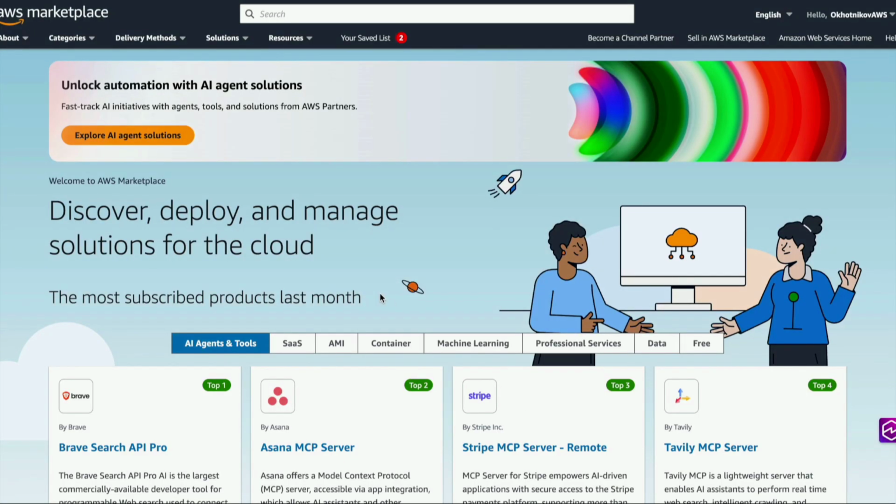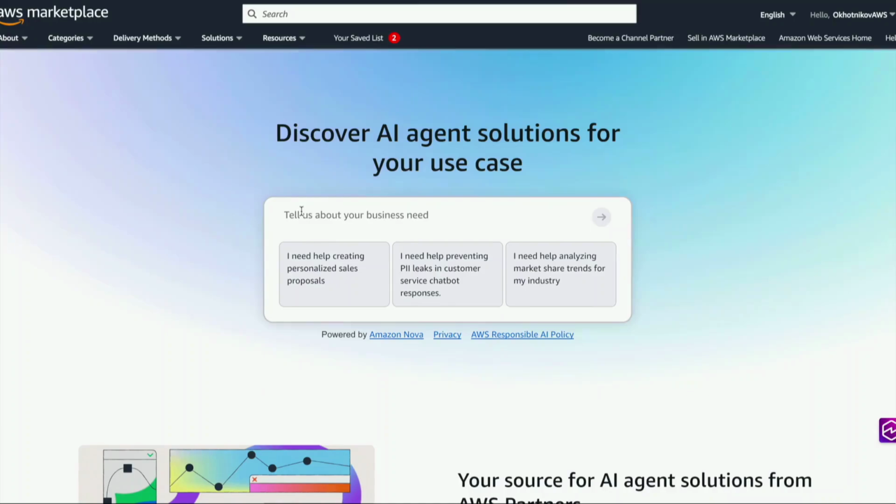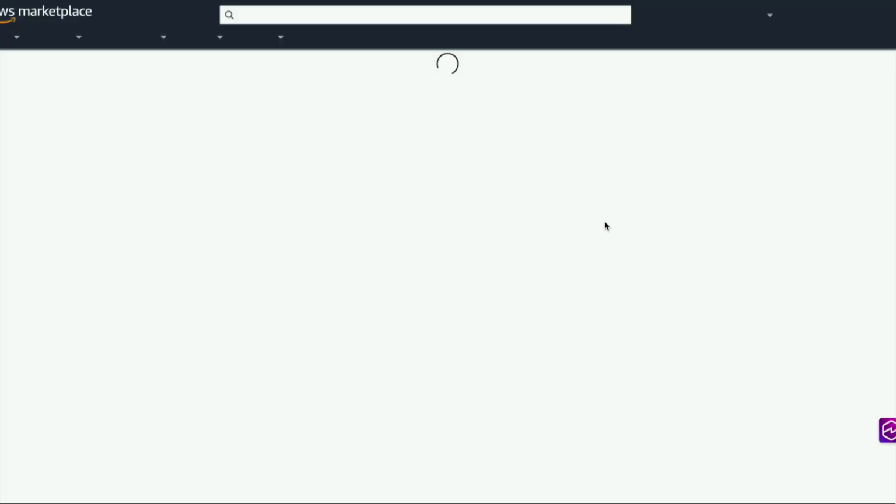We're starting on the Marketplace website, and we go to the new search experience where you can describe your problem in natural language. In this case, I'm looking for an AI agent to automate my routine CRM actions. And as you can see, I'm typing very slowly.